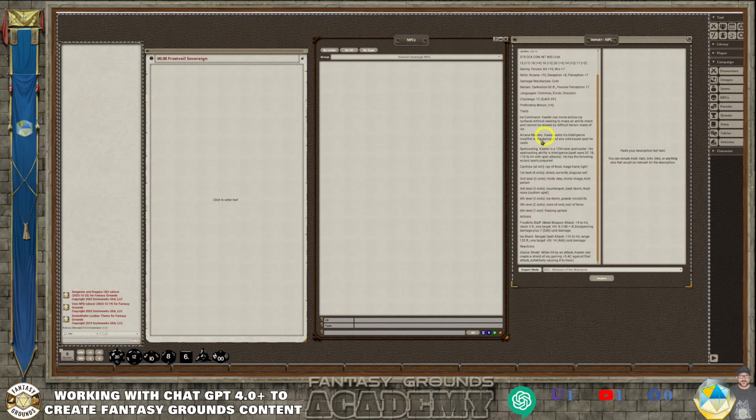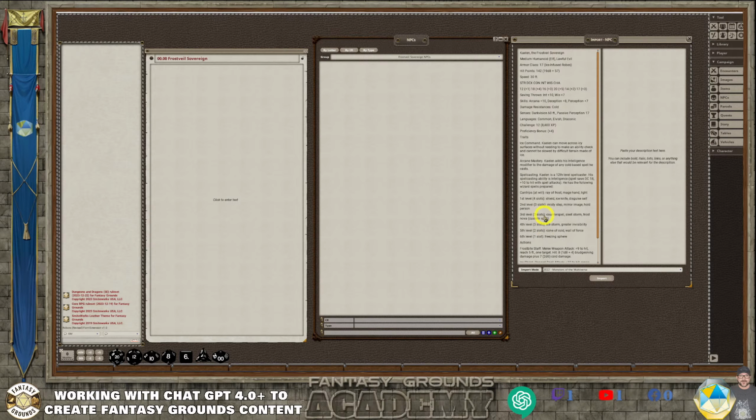And I want to check the text. This is where these things break. So this tool is useless if the text is not correct. It has to be correct. Correct is something you're going to have to get used to looking at. But essentially, all the traits need to have a period after them. So like Ice Command, it has a period. Arcane Mastery, there's a period.